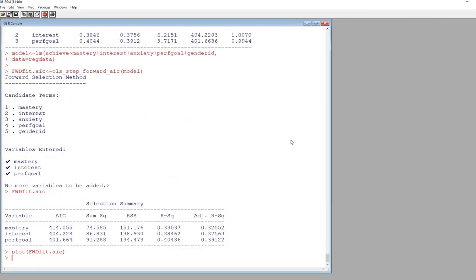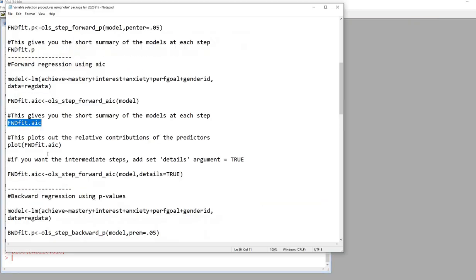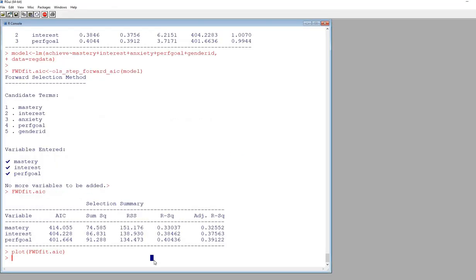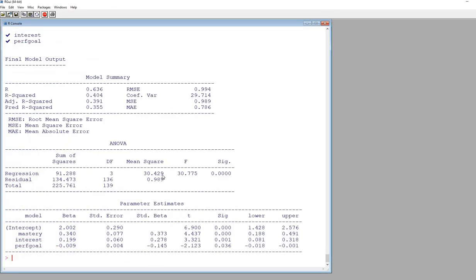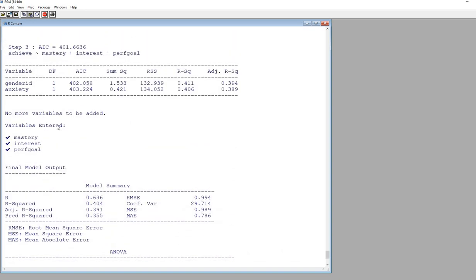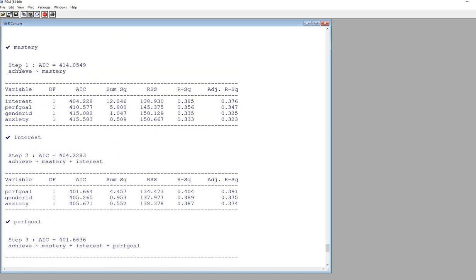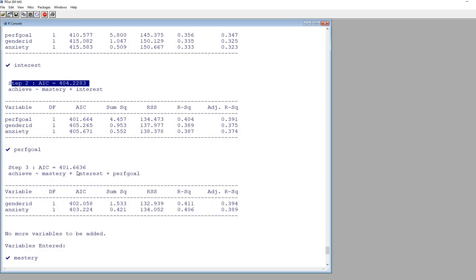And then one other thing, if you want to look at the intervening steps or the intermediate steps, we can rerun the analysis as we had before, but following model and a comma here, we can type in details, set that equal to true. So let's take a quick look at it. We'll run the analysis here, and so now you can see right here that we have step 1 that's given right here, and then step 2 that's given right here, and then step 3 that is given right here.